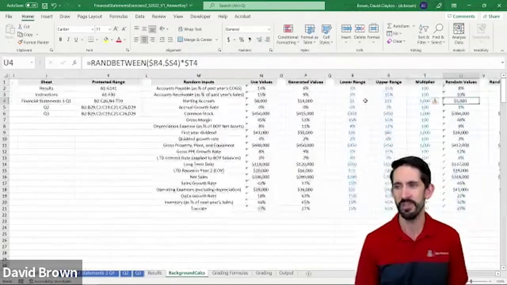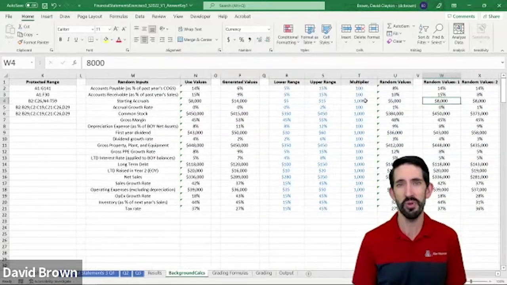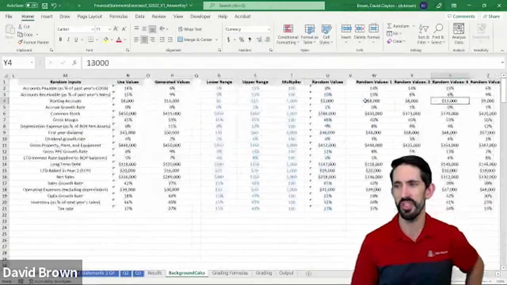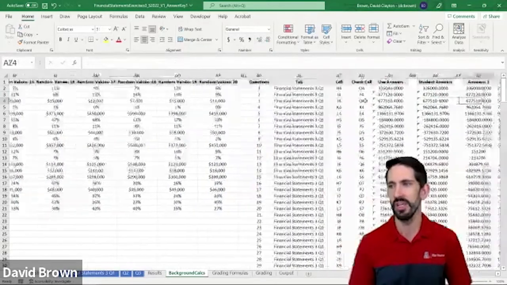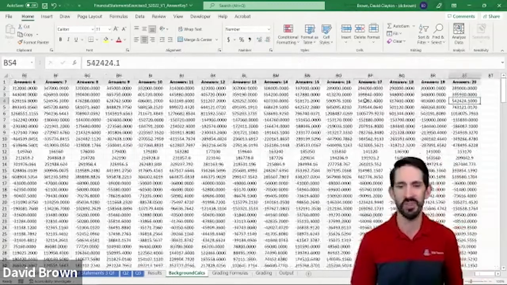But you end up having places where you control the random inputs, right? All those different inputs and parameters that change, and we have to store them all. So you can see lots of different random values stored. You can see also lots of different answers stored.